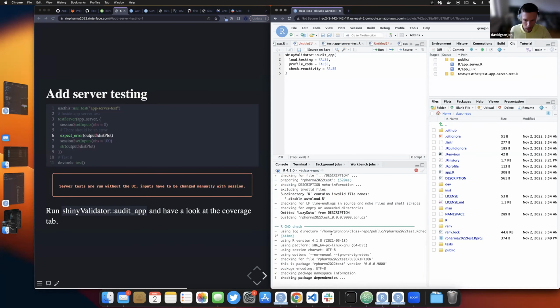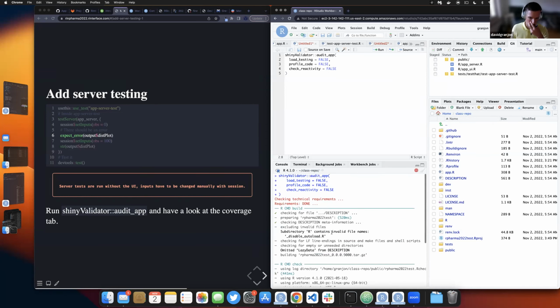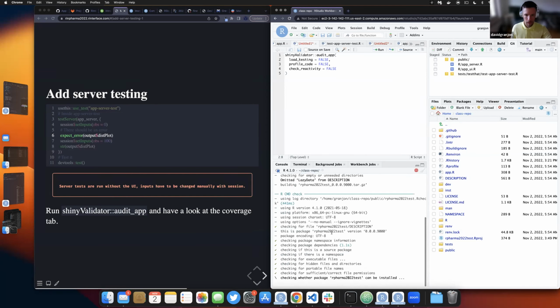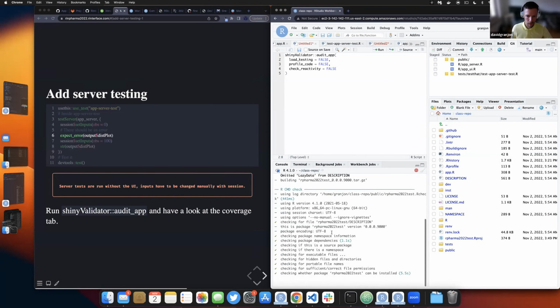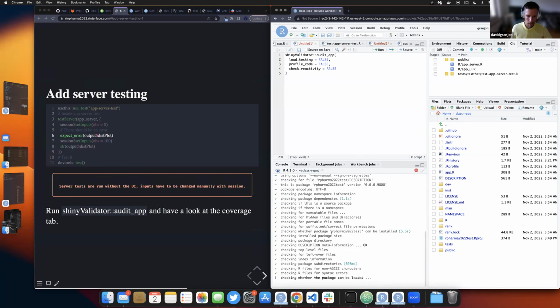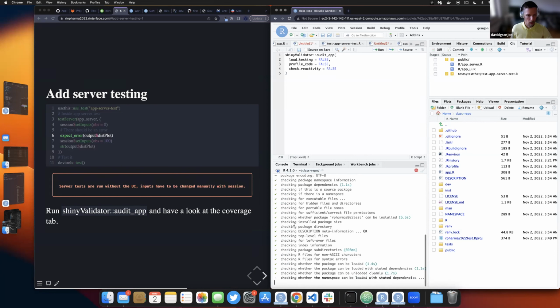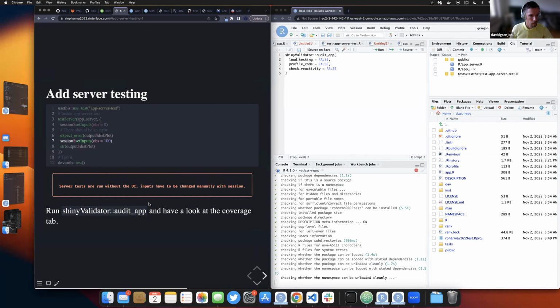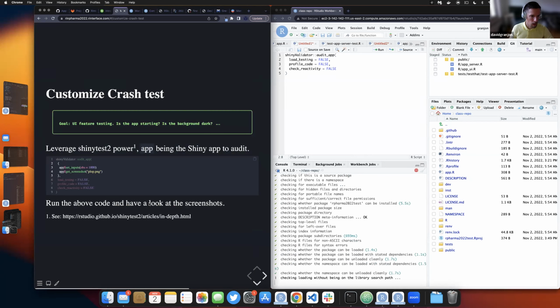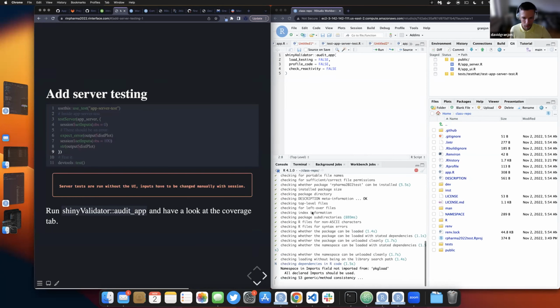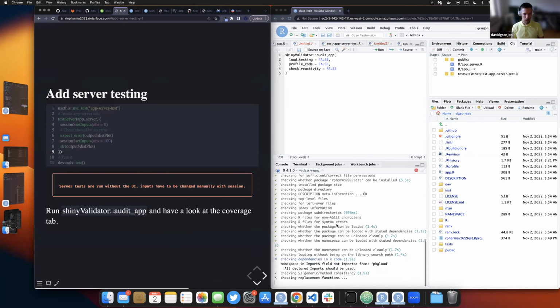The first thing you see in the logs is the package check. I let you run it at the same time. You can also have a look at what happens on my screen.